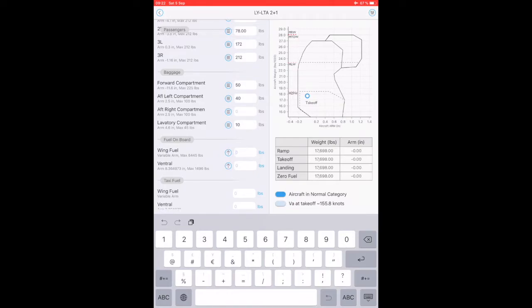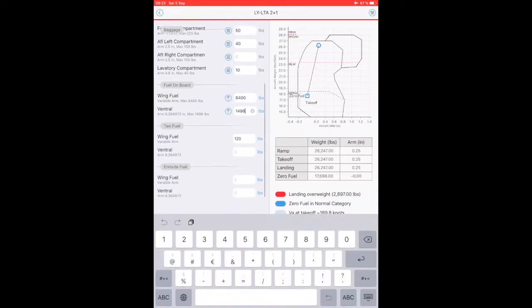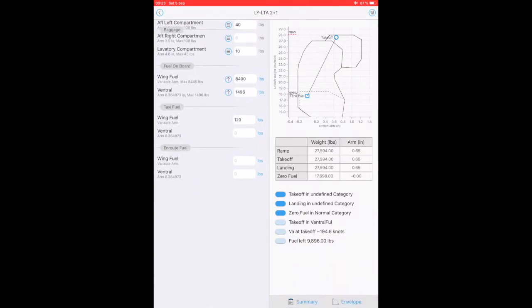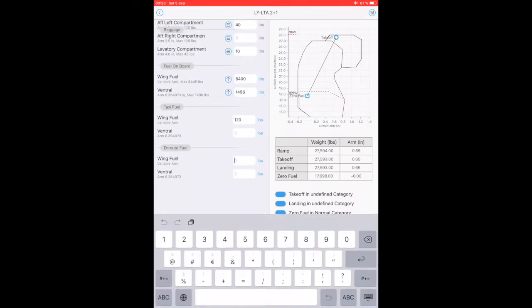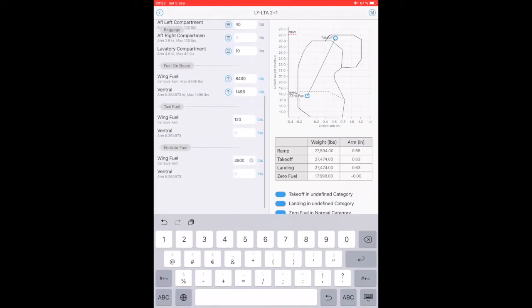The fuel on board section shows you the fuel on the ramp. As applicable, enter the amount of the fuel at the relevant wing section. In the example there is a ventral tank as well. The taxi fuel section shows the fuel consumed during taxi. Finally, the en route fuel shows the amount of the fuel being consumed during flight from the relevant tank.